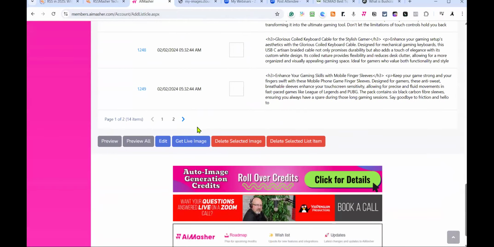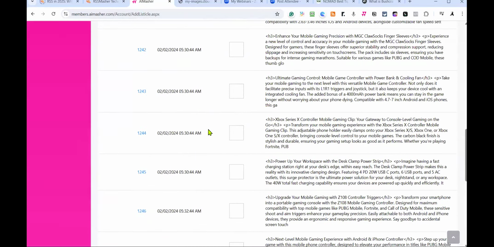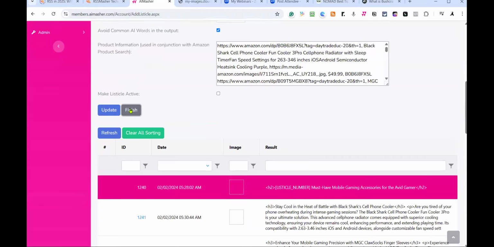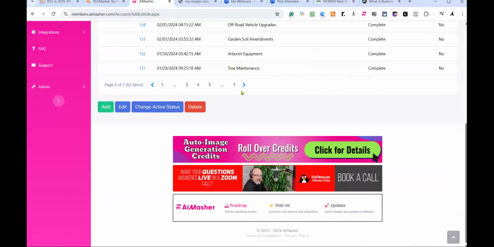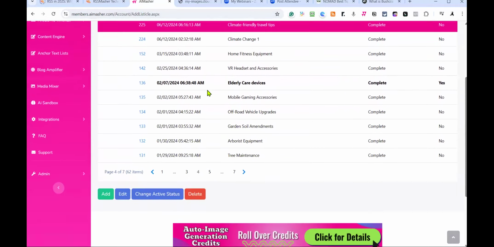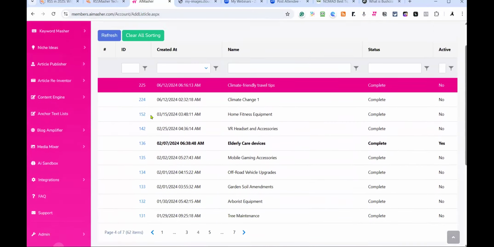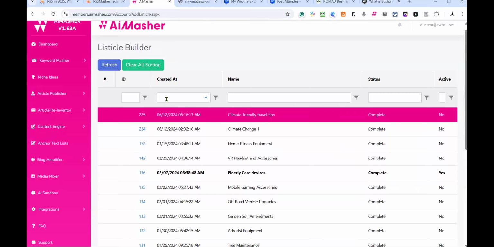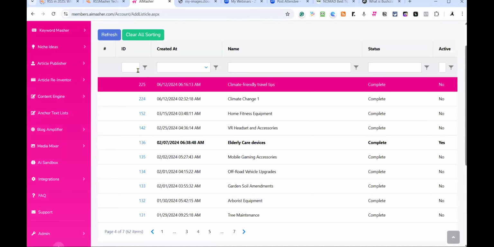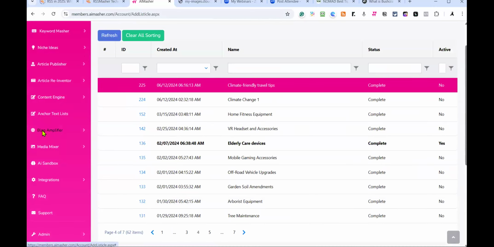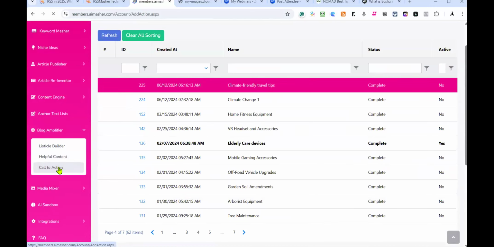So whenever my VA runs out of work, I have him come over here and build listicles for me. So I've got 62 different listicles. He pulls them up based on the topic of our websites. And so that is listicles and call to actions.